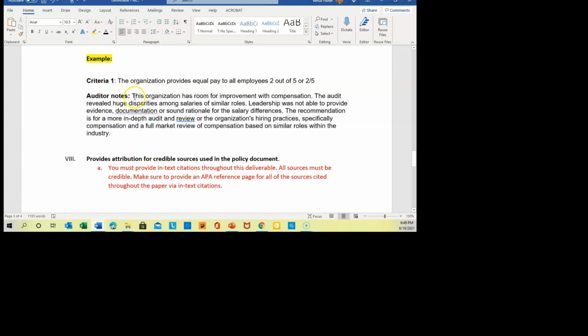So if you look here at my notes, I gave a 2 for equal pay, and I put this organization has room for improvement with compensation. The audit revealed huge disparities among salaries of similar roles. Leadership was not able to provide evidence, documentation, or sound rationale for the salary differences. The recommendation is for a more in-depth audit and review of the organization's hiring practices, specifically compensation, a full market review of compensation based on similar roles within the industry. So you see this is detailed.